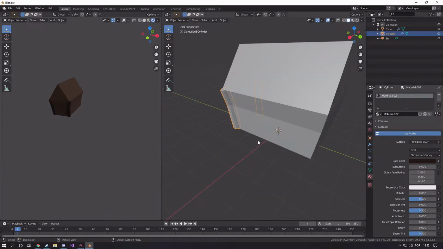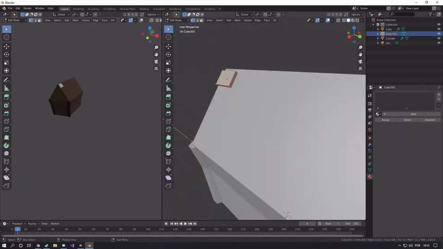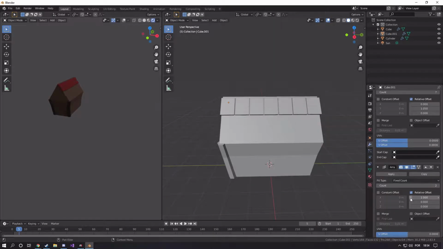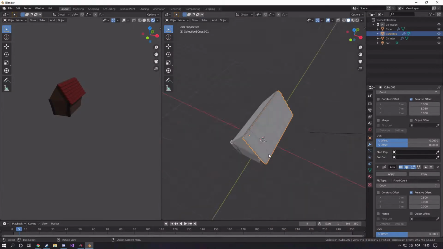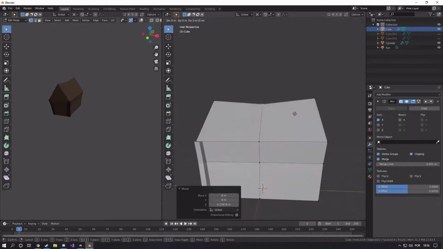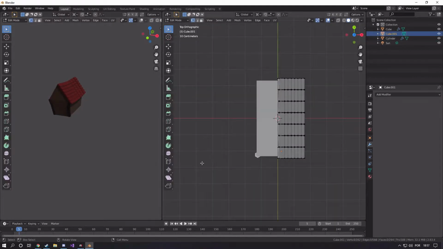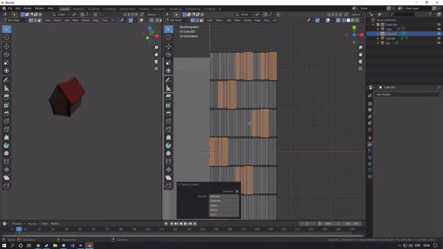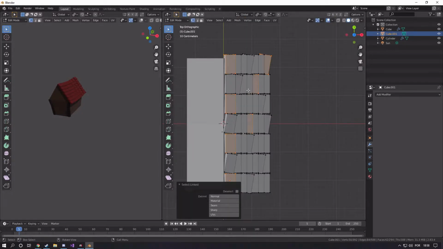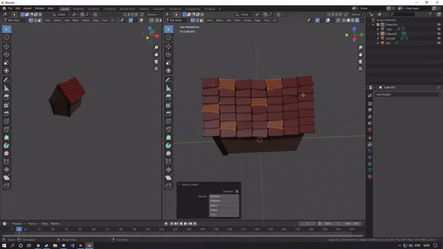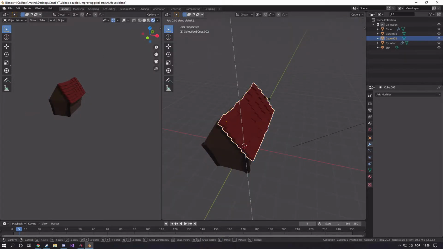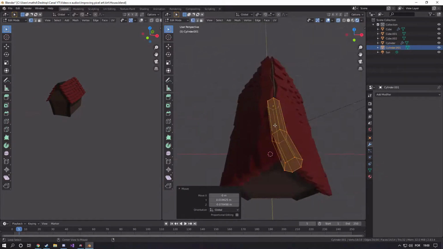I then proceeded to do the roof tiles. For the roof tiles, I basically just used the rain modifier to add a bunch of little cubes all around the roof. I then rotated some of those cubes randomly just to give it a little bit of randomness on the roof, and it ended up looking pretty good. I then just added some more details to the house.